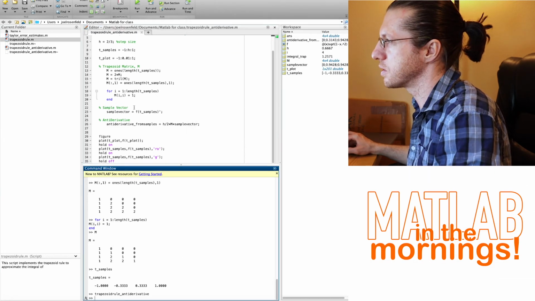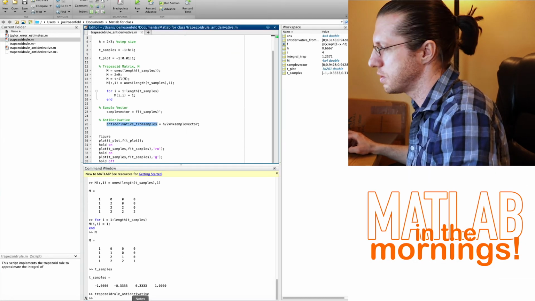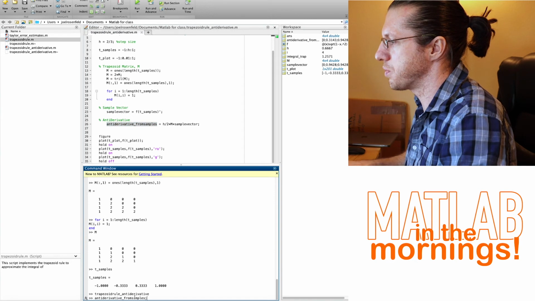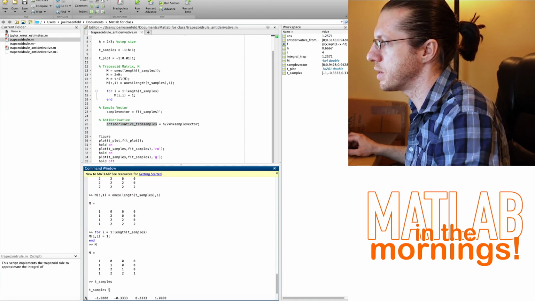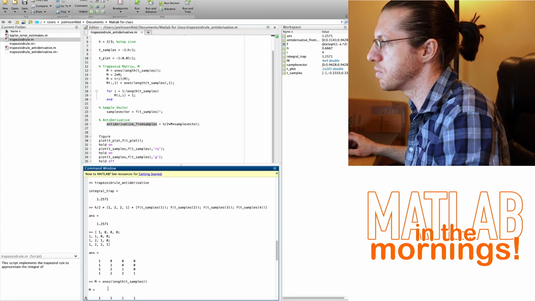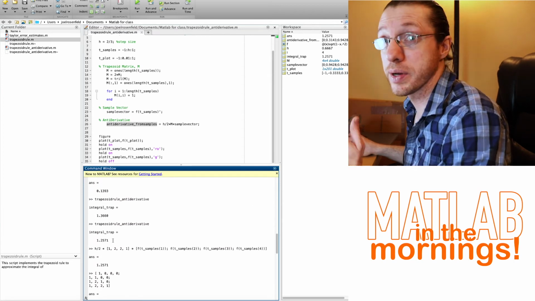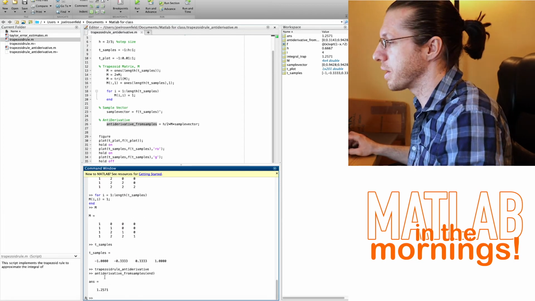And so let's take a look at the last entry here. So we have this guy, and I'm going to put in end. What do we get? 1.2571, and is that indeed what we had before? It's 1.2571. Okay, so the integral is actually working.